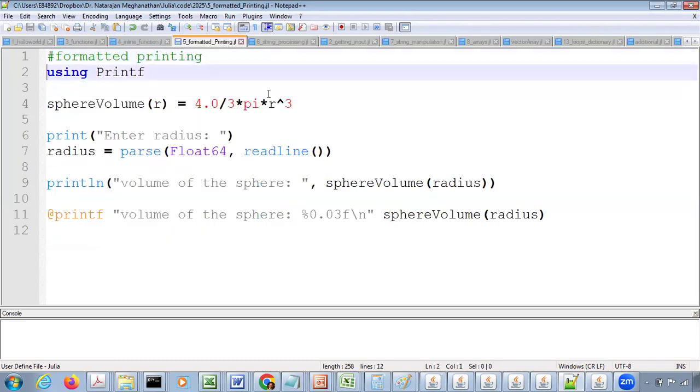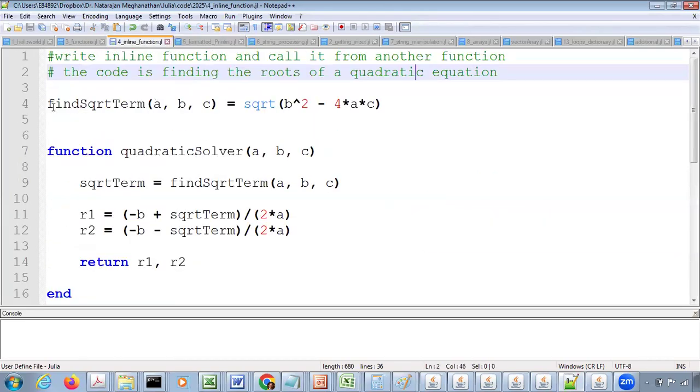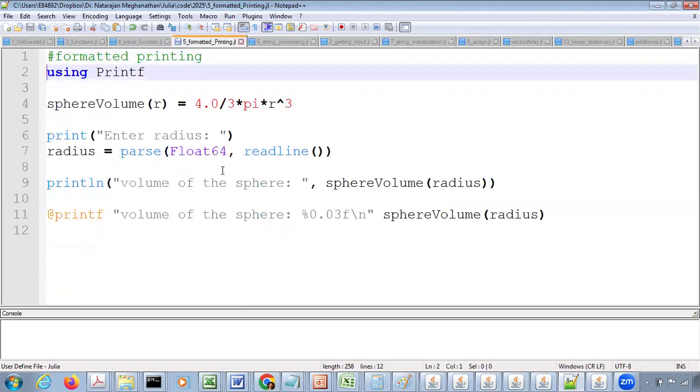So let's say we want to do some formatted printing. Now that we got to know this inline function, we can make use of that. So let's say I want to compute the volume of a sphere. So you see the syntax for the square root term here, the name of the function, and then you have to pass all the arguments, A, B, C in this case. Whereas now here, I want to compute the volume of the sphere, okay? And I want to do formatted printing.